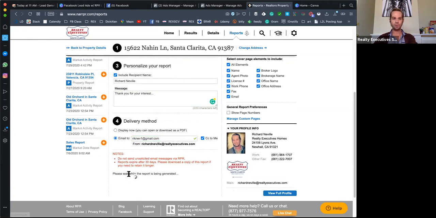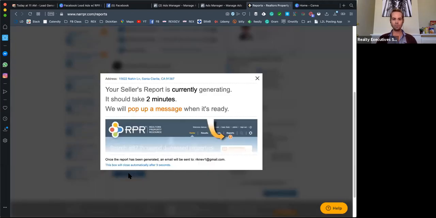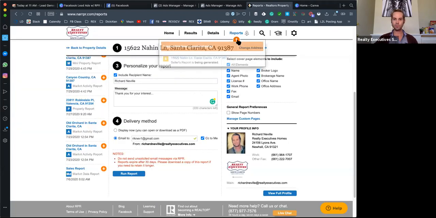Okay, so we hit run report. Boom. It takes a couple minutes, but this way it will pop up and you'll have it in your little reports thing here. So it's being generated now, but it's going to automatically share it right to the email address you included. So now you have some sort of process where you can run an ad on Facebook.